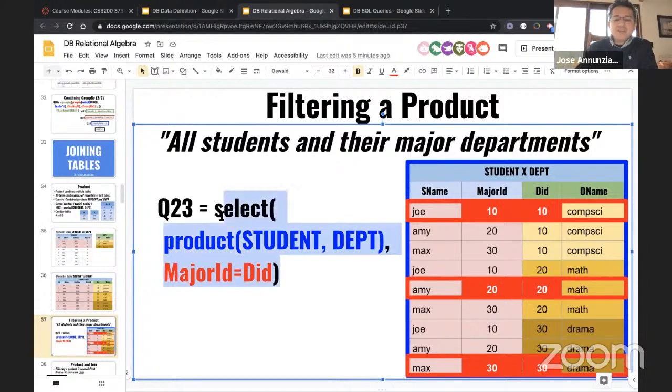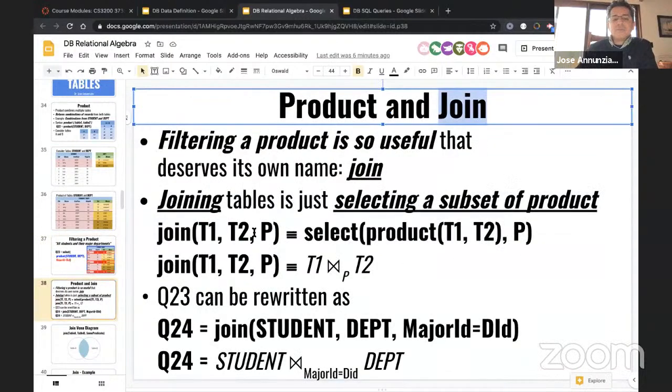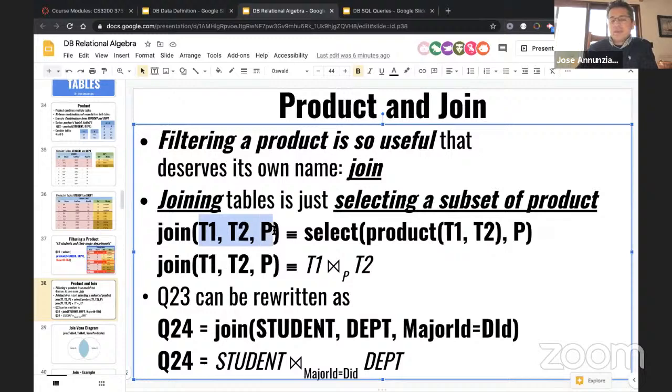Now, this operation of combining product and select is so common and so useful, it has its own name, join. Join, joining two tables, right? Takes two tables and then some predicate, which is basically syntactic sugar, right? It's an alias to a combination of a product and then a select on that product with a predicate, which is basically usually a foreign key equal to some primary key, right? Again, it's so useful that it gets its own name, right? It gets its own mathematical expression, right? Well, with the two tables and the predicate.